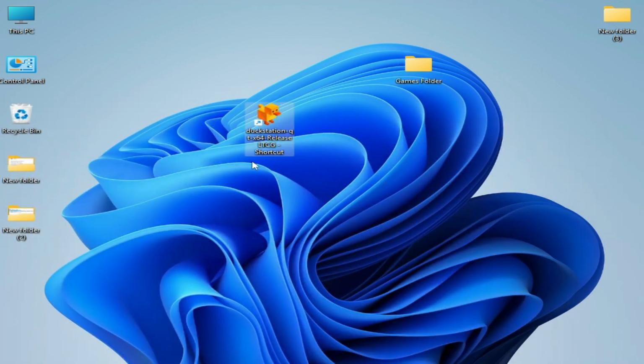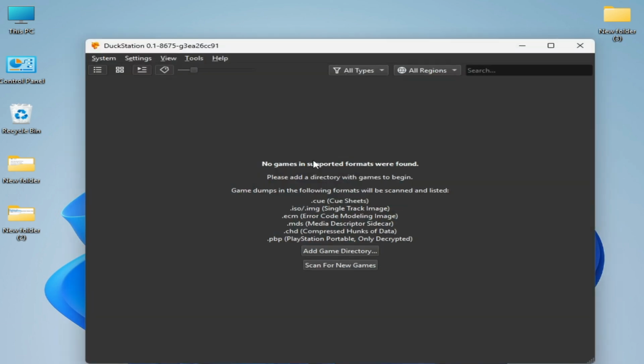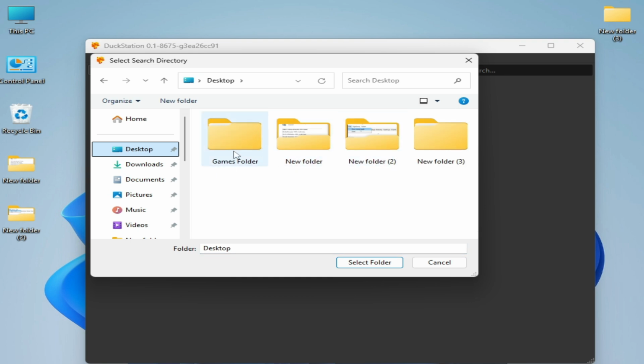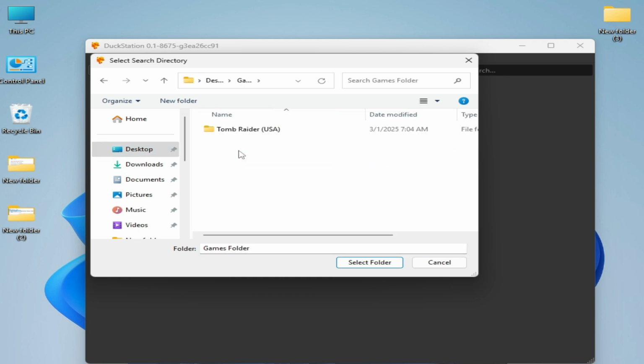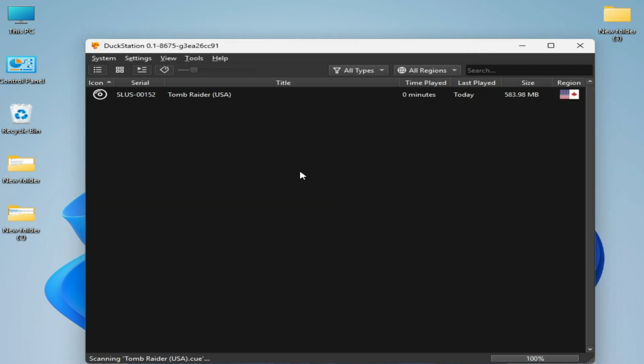Reopen your DuckStation. Now go to add game directory, click here and go to the folder. Go to desktop, my folder is on my desktop. You can see the game folder. Open it and select this folder. Click on yes. You can see my game is successfully showing over here in my DuckStation.